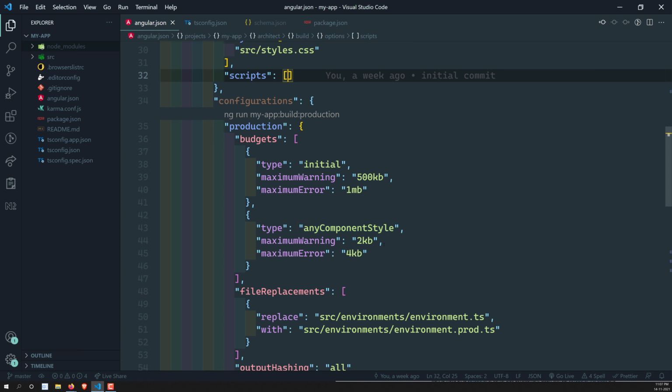And here another is the any component style. So any component, whatever the component may be, if you are using any component in Angular, the styles you are writing in that component should not exceed 4 KB. So these are the limitations, not limitations, the budget. In order to reduce the file size and refactor the code and all those things, you will be having this.